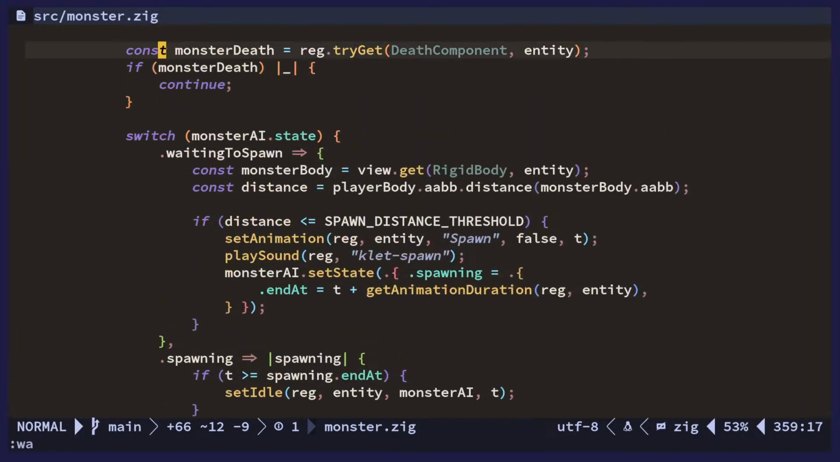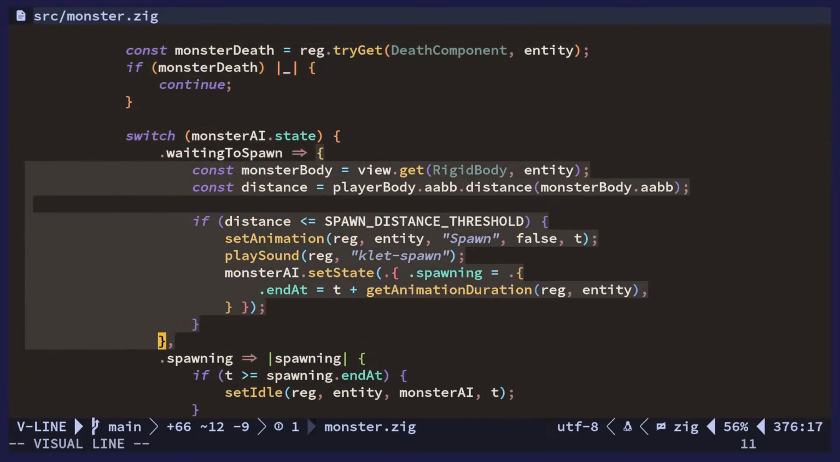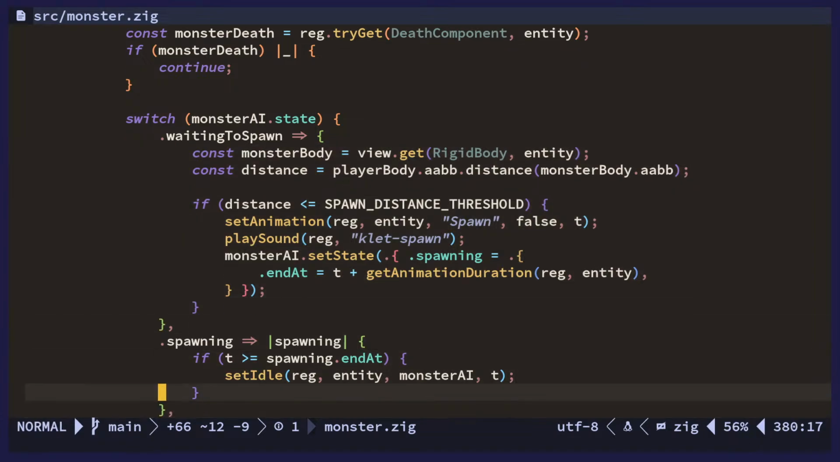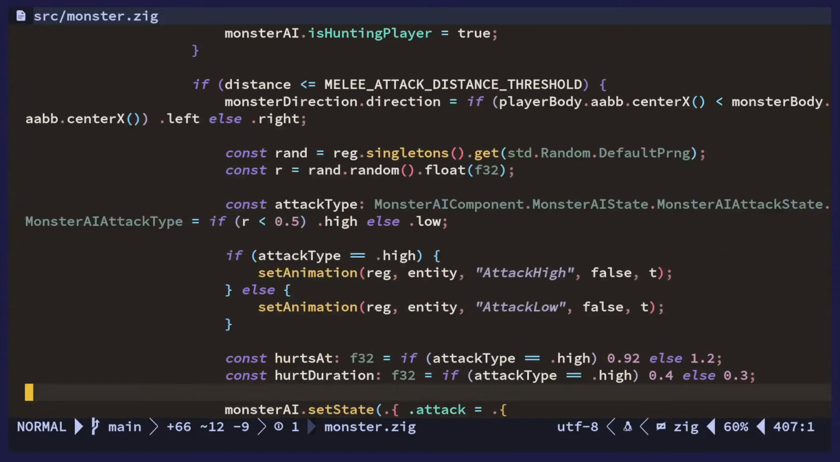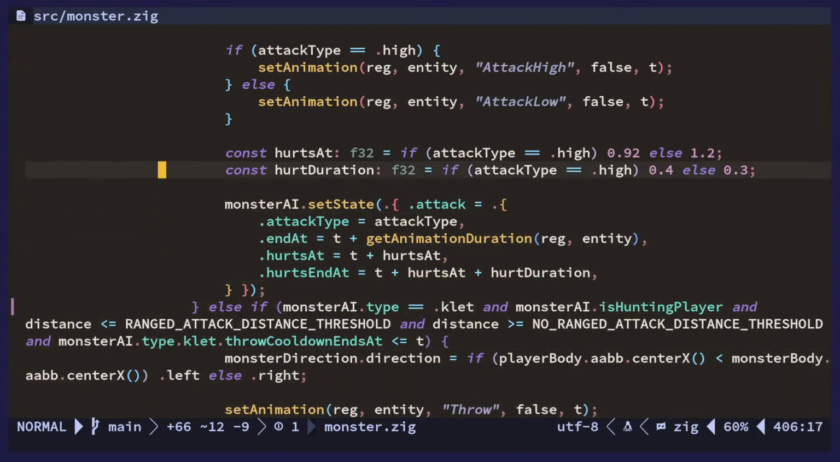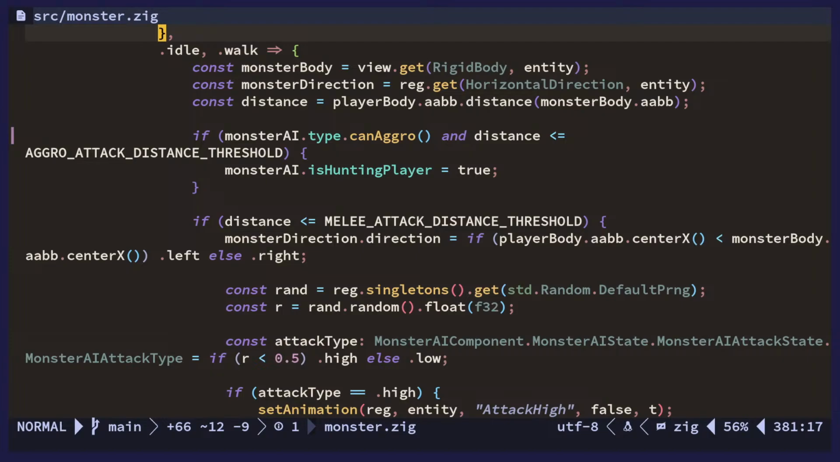But you could factor this out into a function, whatever, to make it more readable from this point of view. Maybe we should do that actually. But anyway.